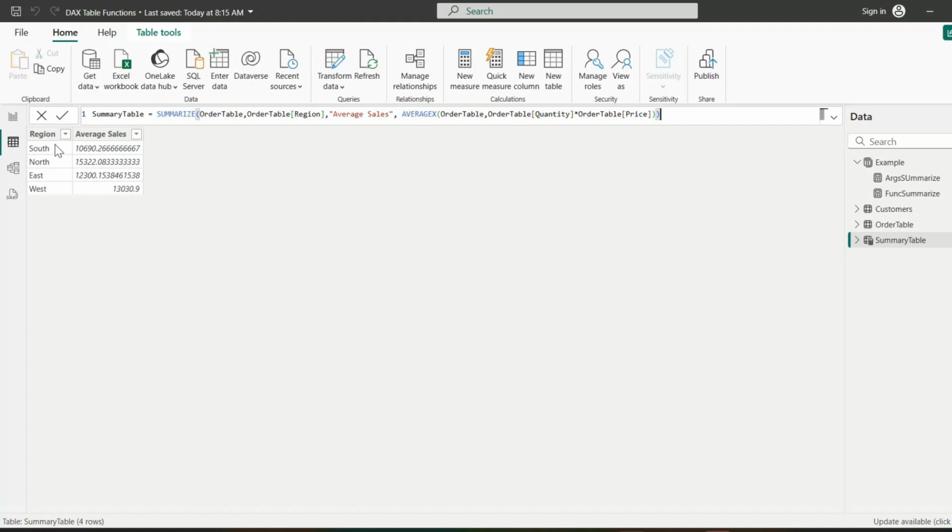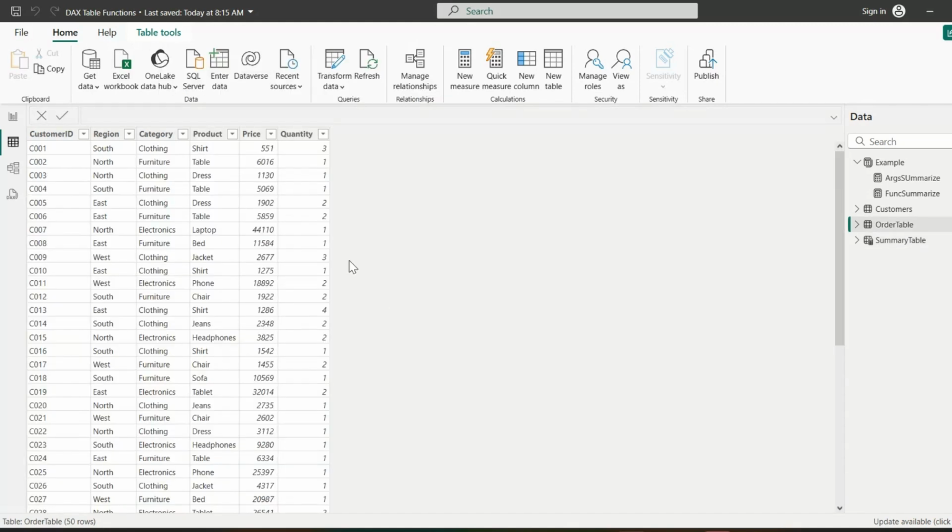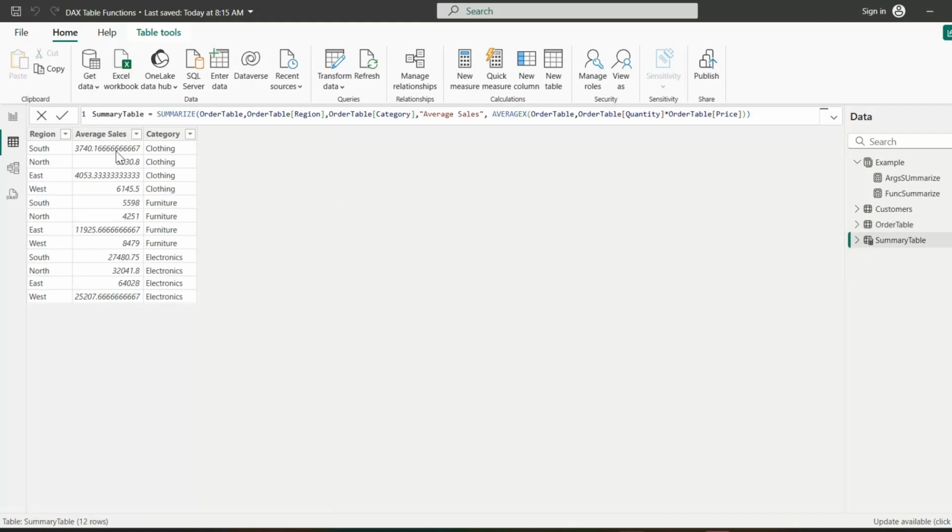Suppose here we have region and sales. Okay, and we can also add another group by column. So here I am going to add category as well. So we can group by using the region and category. Now I wanted to see whichever region and categories are less than the overall average sales of the orders table. So firstly we have to calculate the average sales for the overall orders table, and then we have to check this summary table for each region and category combination and check whether the average sales are less than the overall average. So how can we do that?